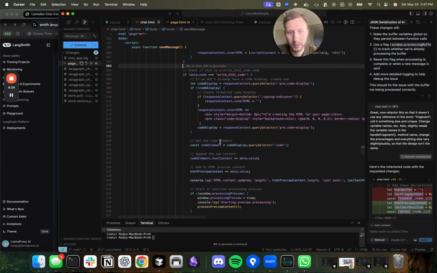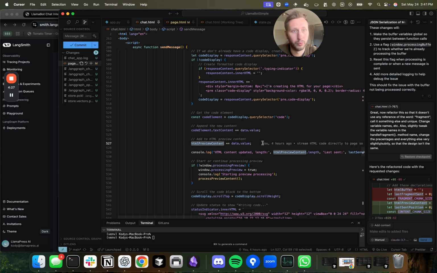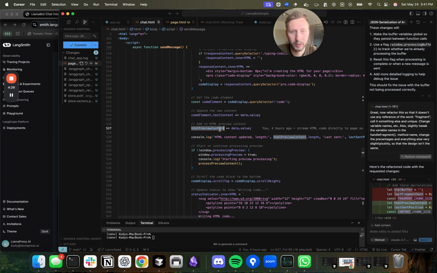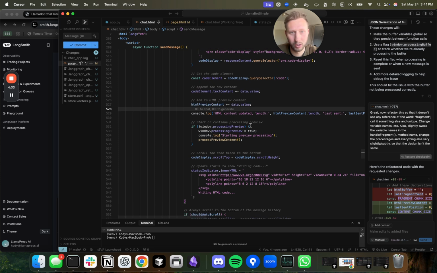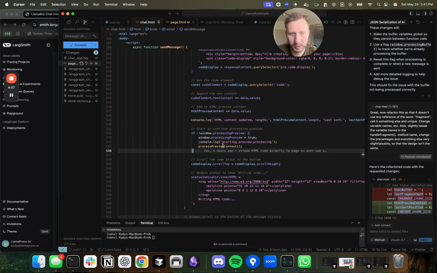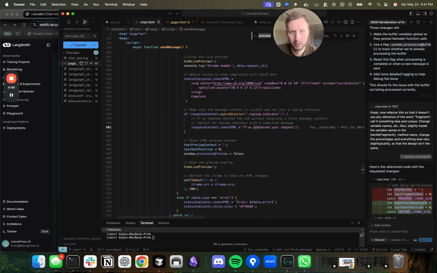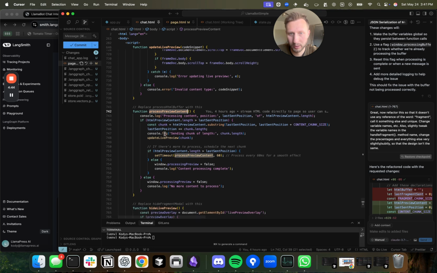So what we did was we created this HTML preview content variable that will hold all of the HTML content. And then we put it into this process preview content function call right here.